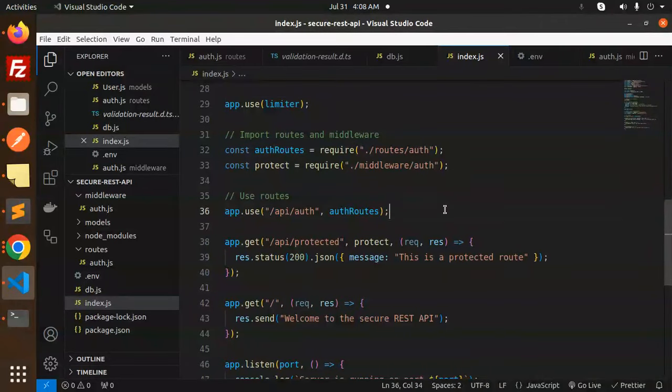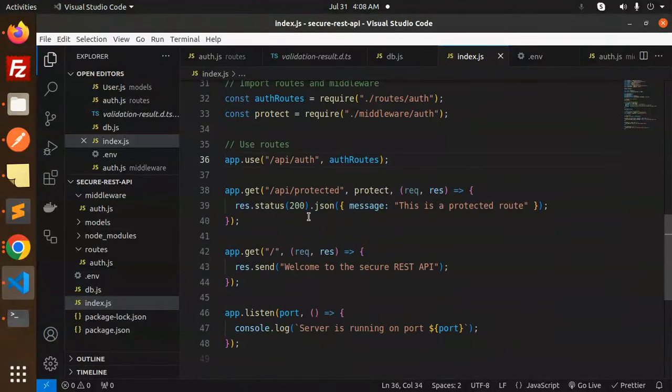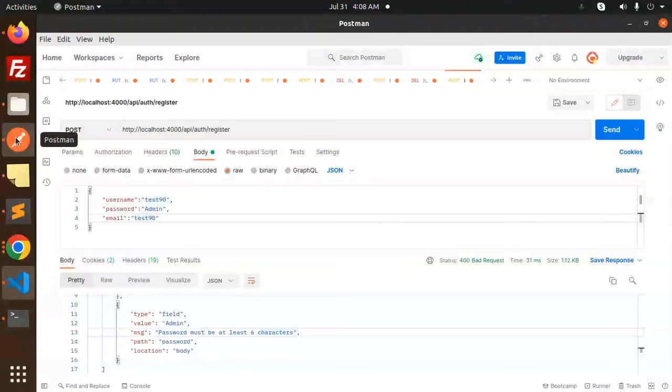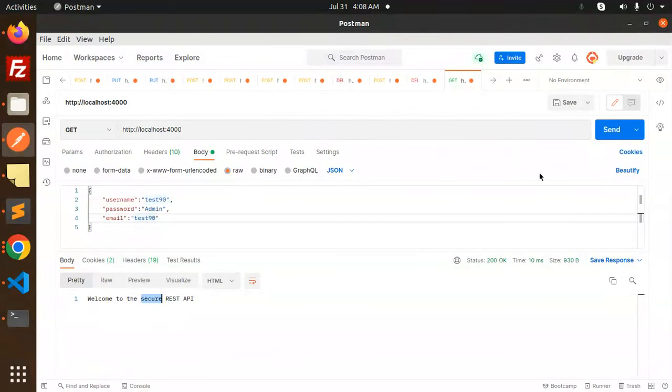Let's have a look at that one. Let's use this GET API, the one that says welcome to the secure REST API, right? So let's go to Postman and hit this default route with a GET request and try to send it. Welcome to the secure REST API. First request, second. I think the window is 15 seconds.